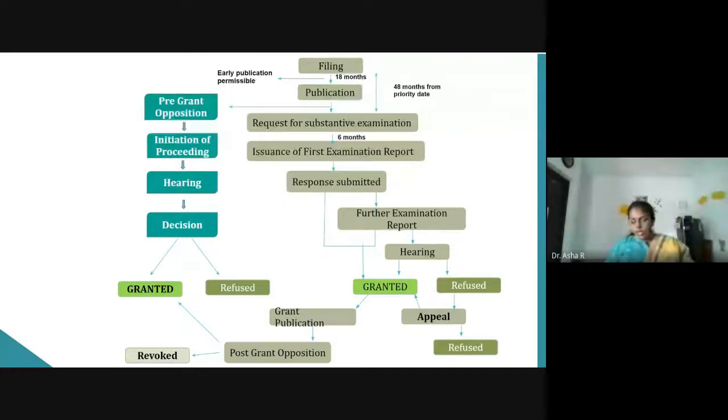Then what will they do? If you are not filing a request for examination after the expiration of the 48th month, they will consider this an abandoned application. They won't pursue this application further. If you filed a request for examination, they will examine your application.